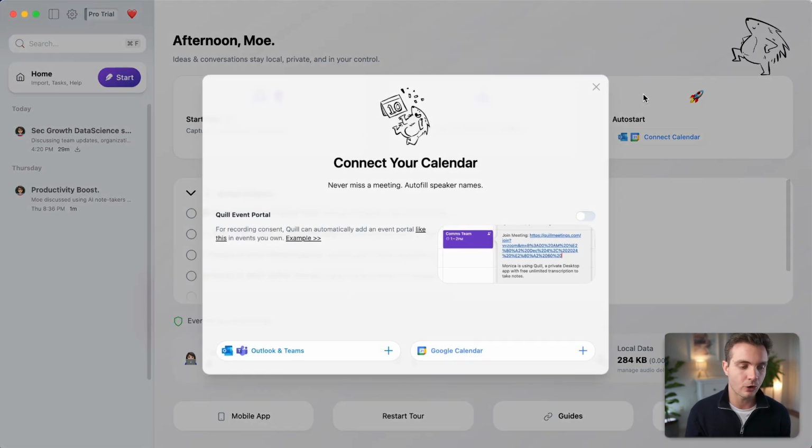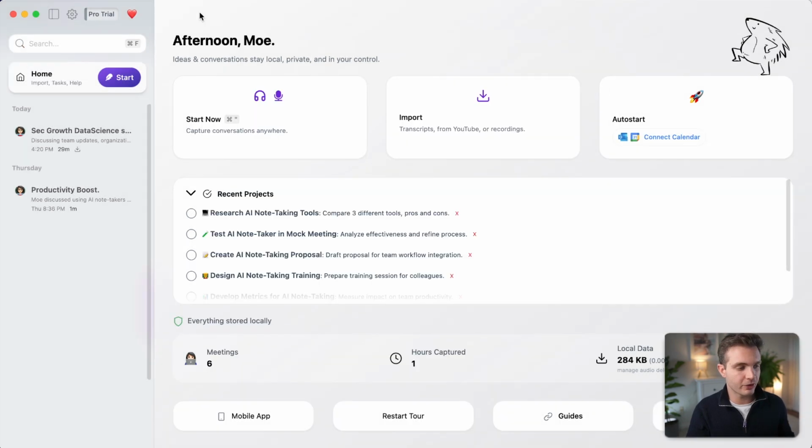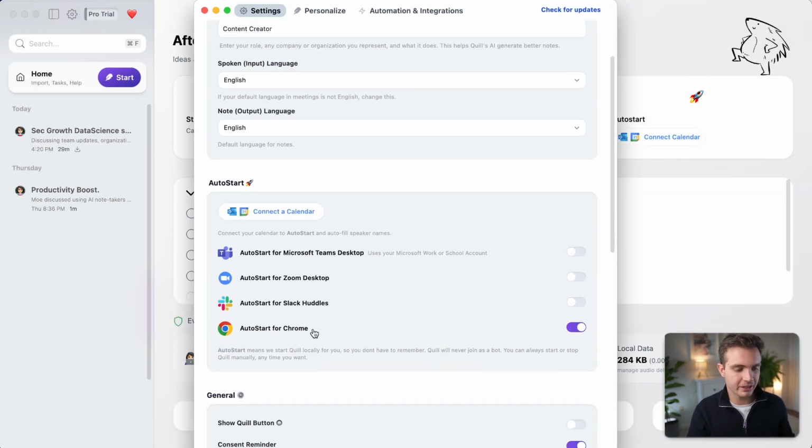And then we can also auto start meetings by connecting it to our Google Calendar, to our Zoom or to our Teams. And in order to do that, simply click on the gear icon right here and select which ones you want to connect so that it auto starts a meeting once you join the meeting.